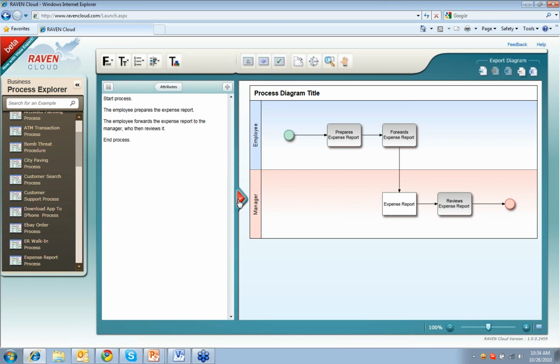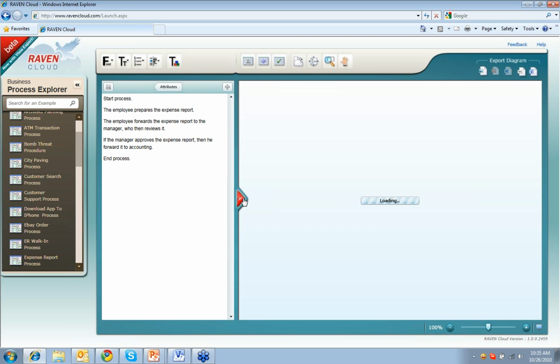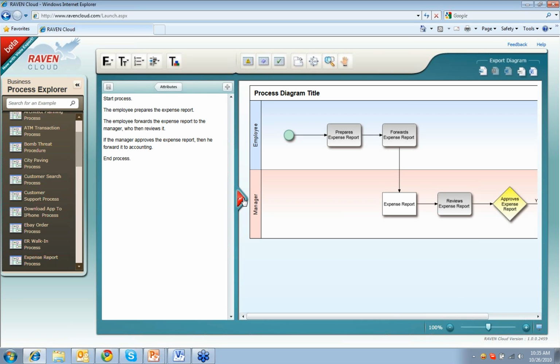And so you get the same end result from that type of expression or use of the English language, but I just want to make sure it's clear to you that it's indeed possible with Raven to express yourself in that manner. So if I continue to do this, right, I could say, well, if the manager approves the expense report, then he forwards it to accounting, right? And now I've introduced a third actor in the process, the accounting department. Right?